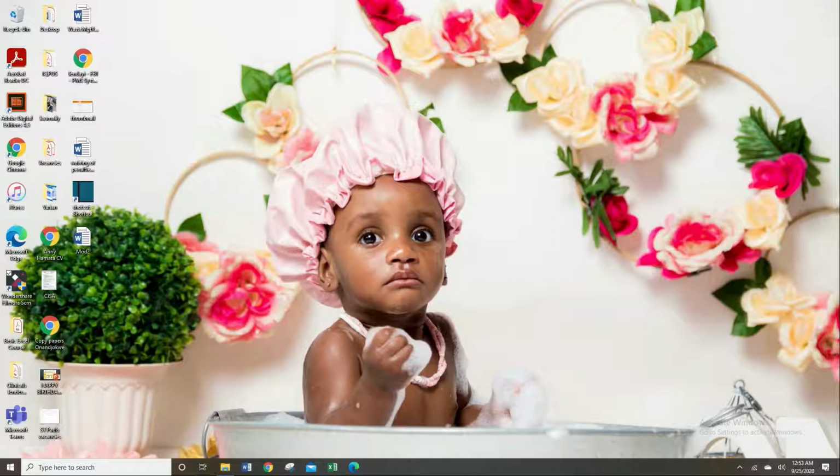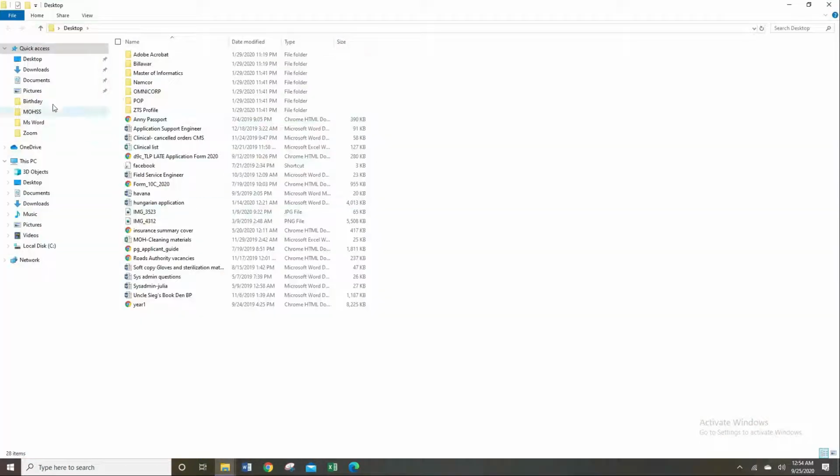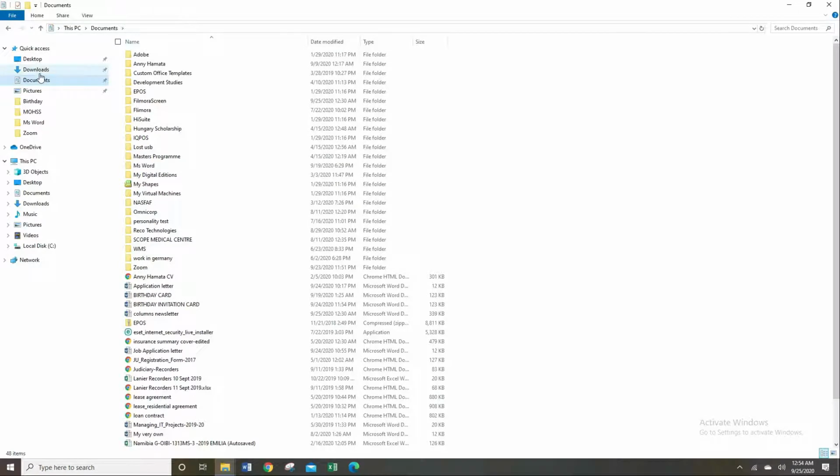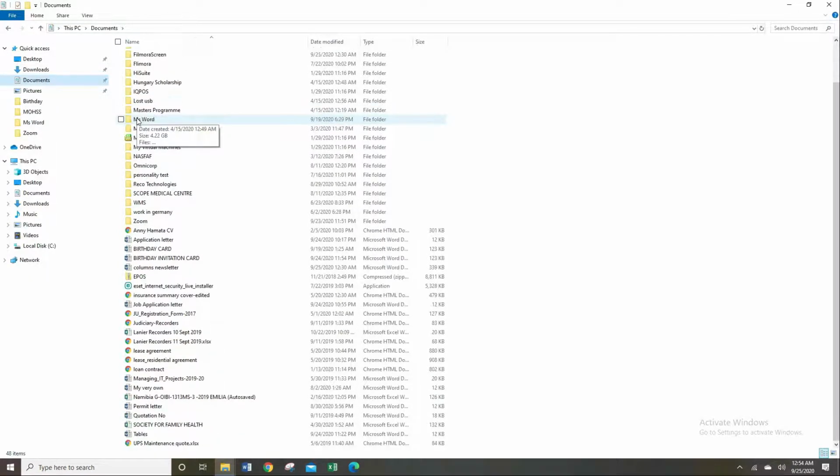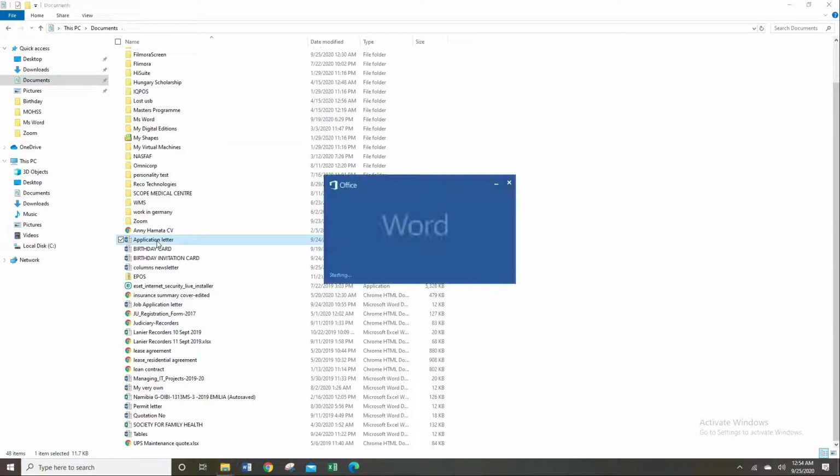Now we have to locate that letter. We saved it in My Documents. So I'm just going to go to documents, and I have so many documents in here. It's called an application letter. There, I found it.